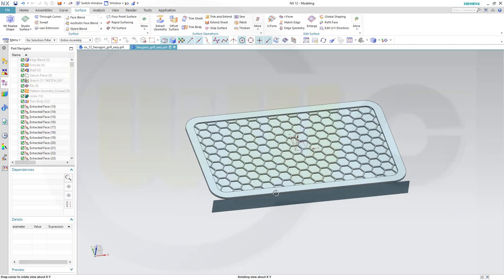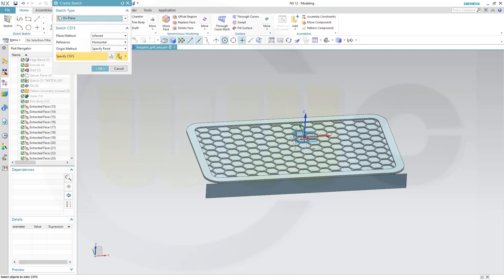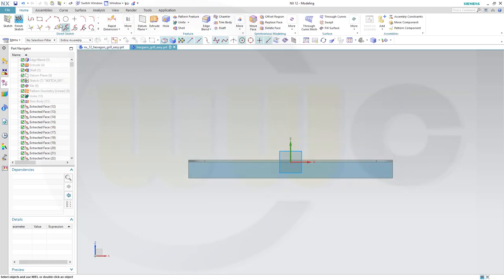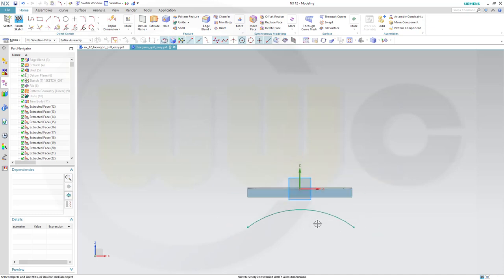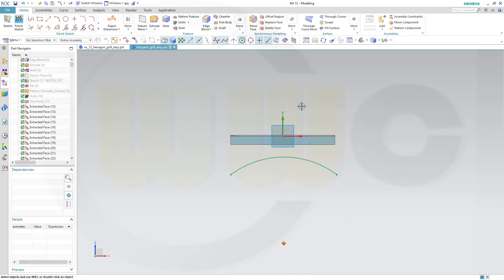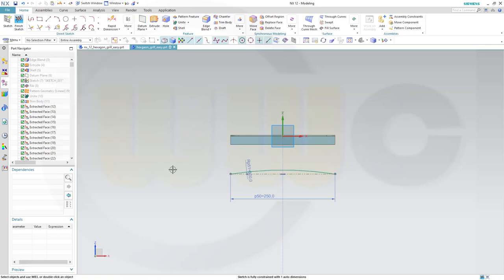Now I need another sketch, and that would be on the ZX plane. So go for a sketch on that ZX plane. Confirm. This would be an arc, like this. Now put this center point onto that axis. Add a construction line. Add a dimension, so this would be 250. Okay, and the radius, let's go for 800. Close. Finish that sketch.